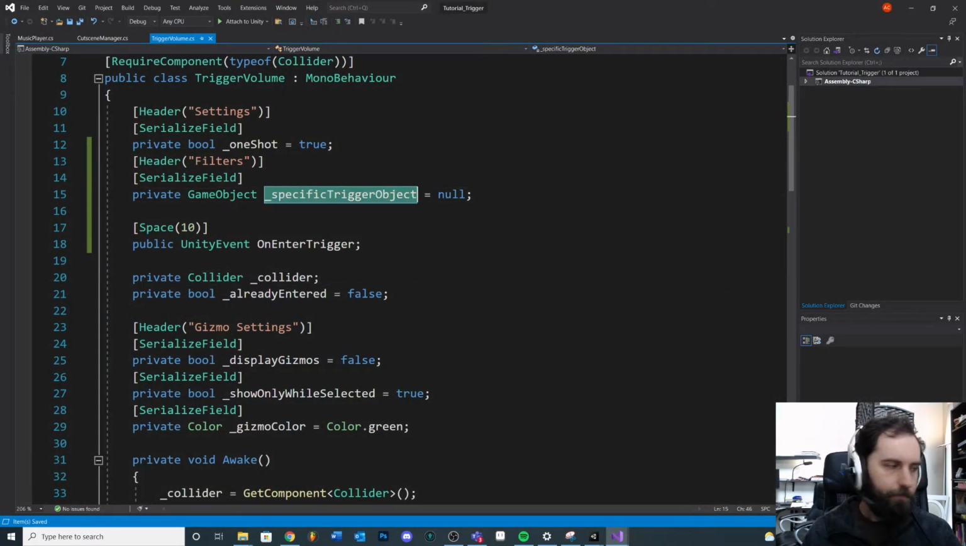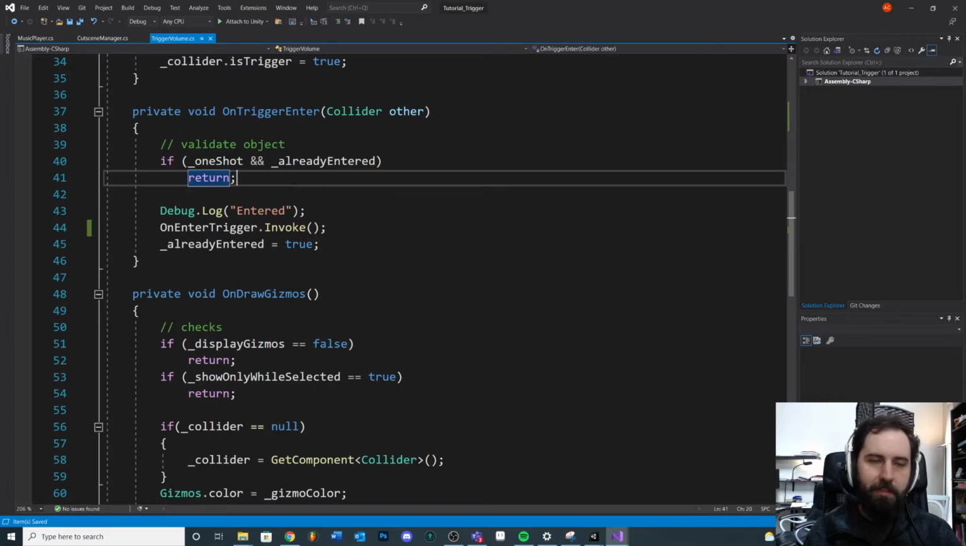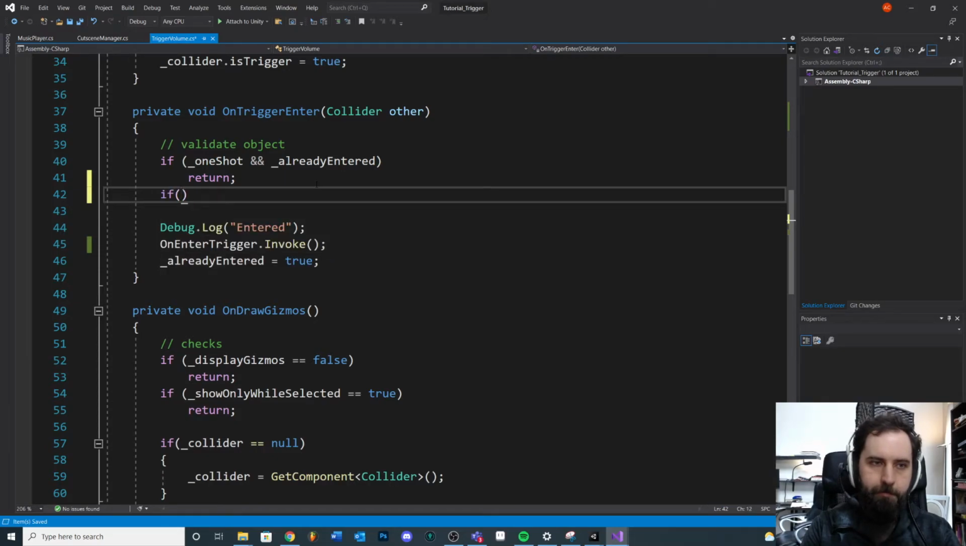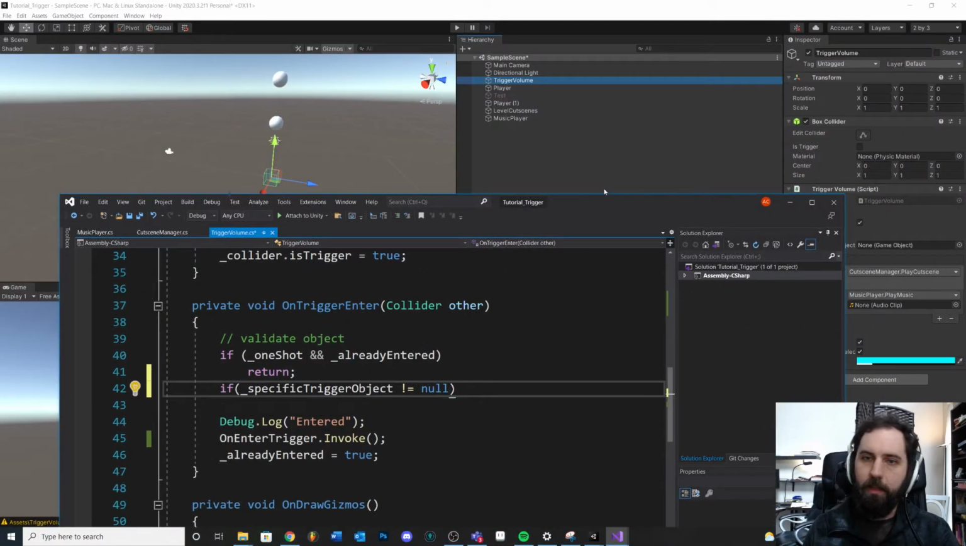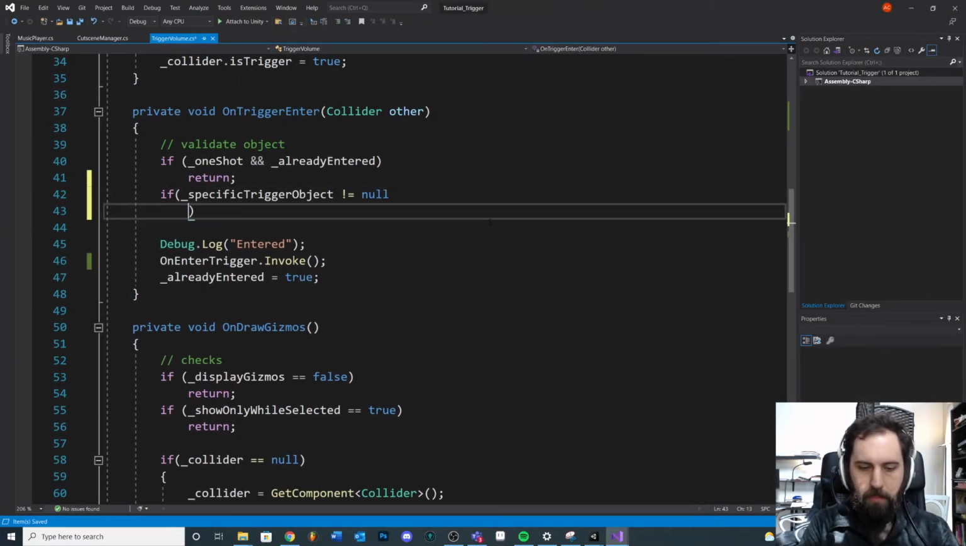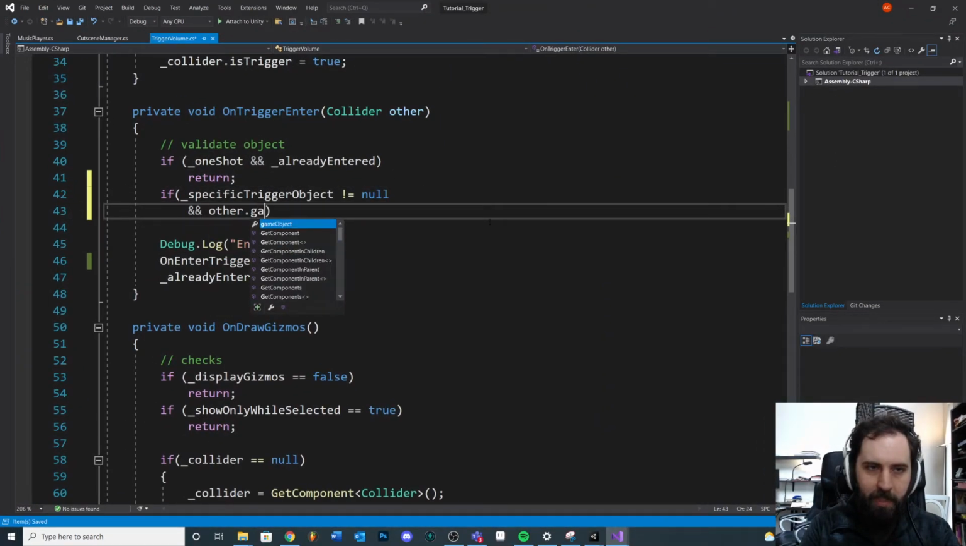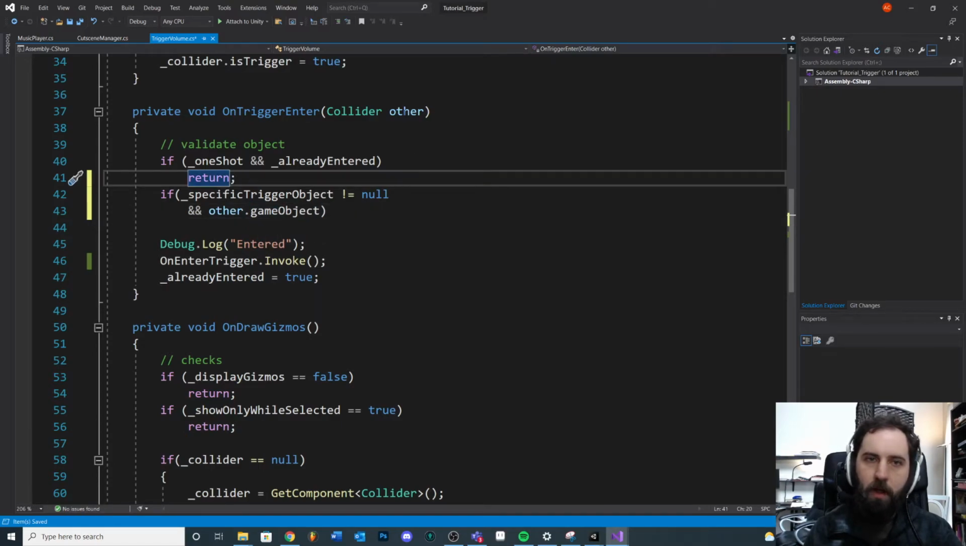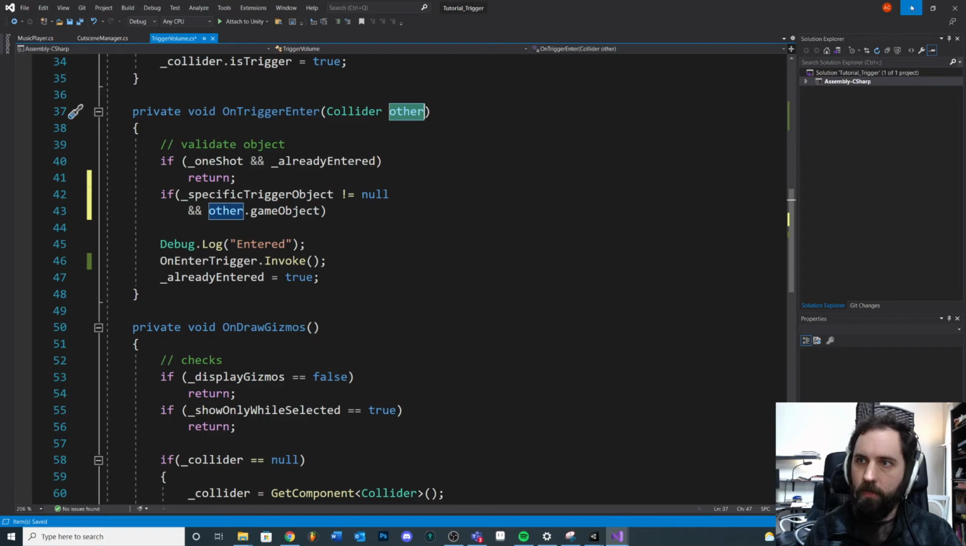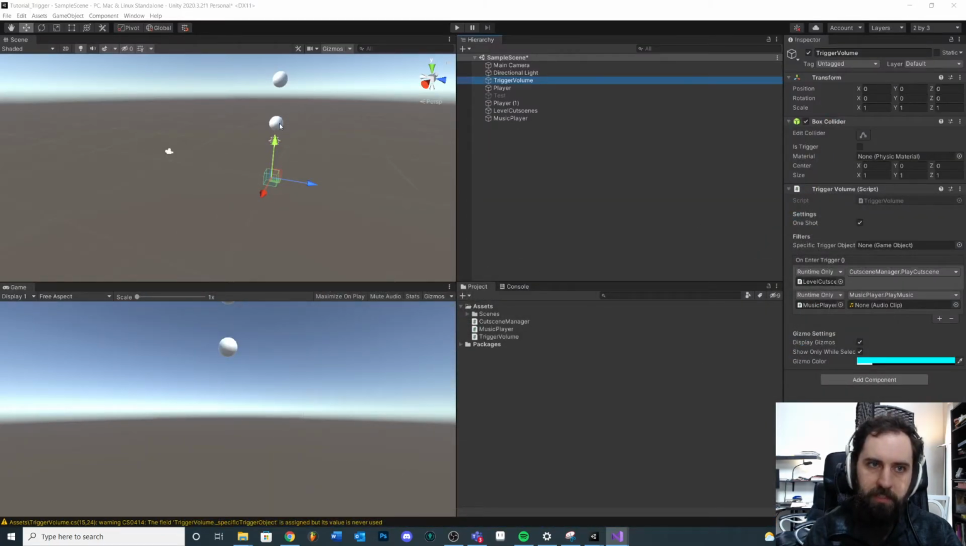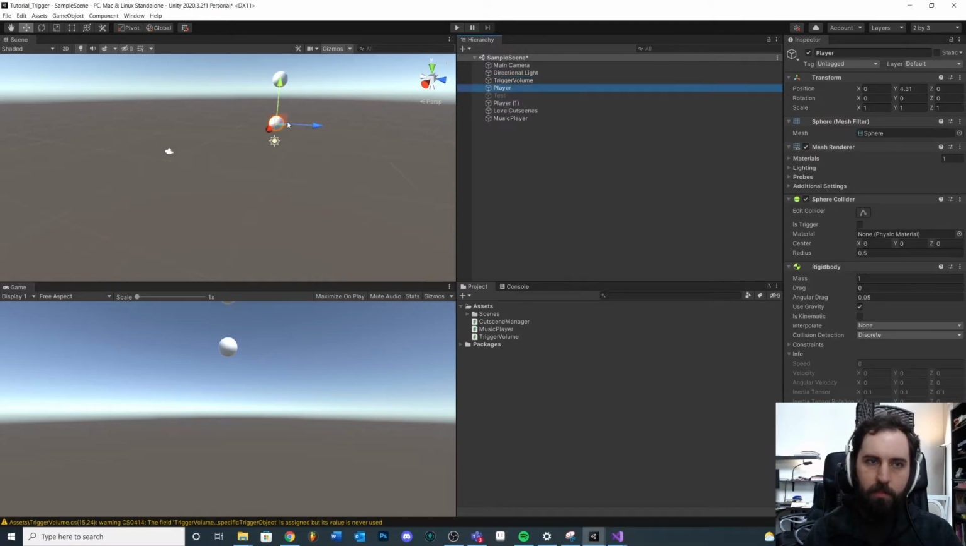So to do that, we'll come down here where we're validating the object. So we're doing one shot, already entered. Okay, yep. We're going to say if specificTriggerObject is not null, meaning we did define something in there, it's not just an empty slot, right? There is a specified object, and our other.gameObject. So before I finish this out, remember our other collider is the thing entering the trigger volume. So if this player falls, this is the other collider. I want to test the game object on that other collider, right? So that will test this object.